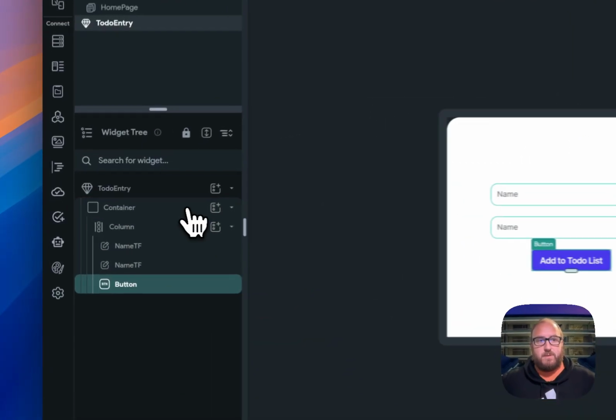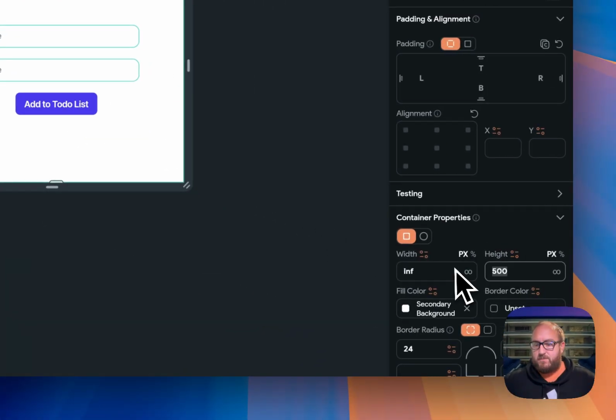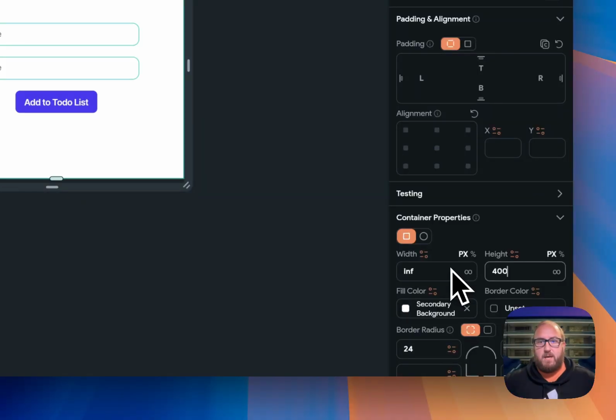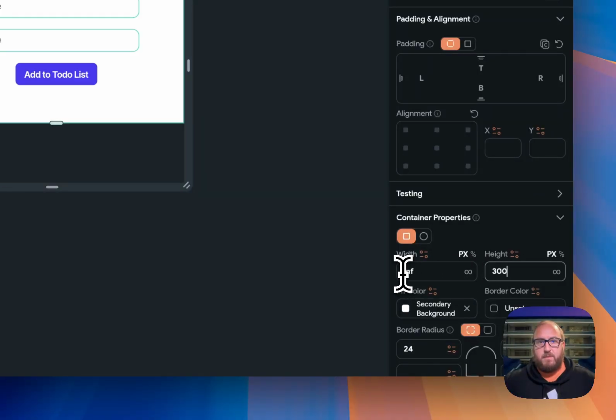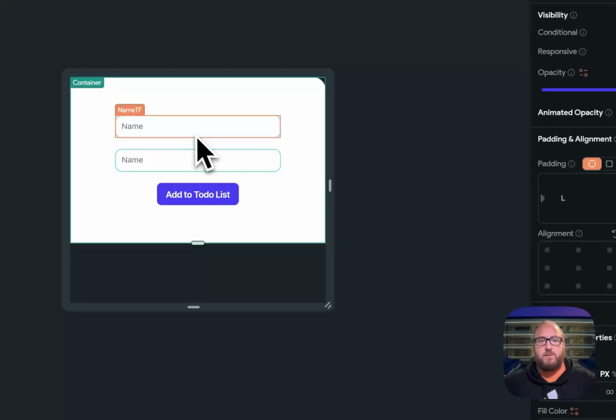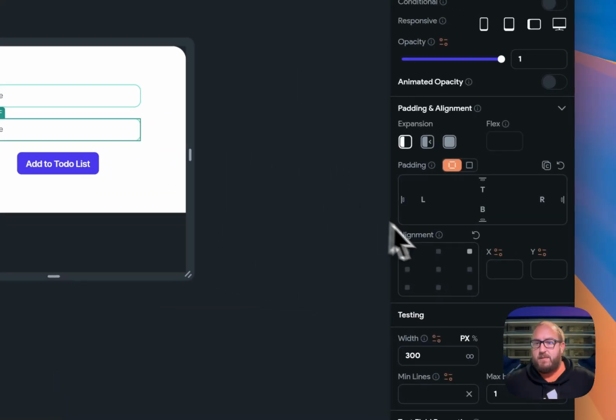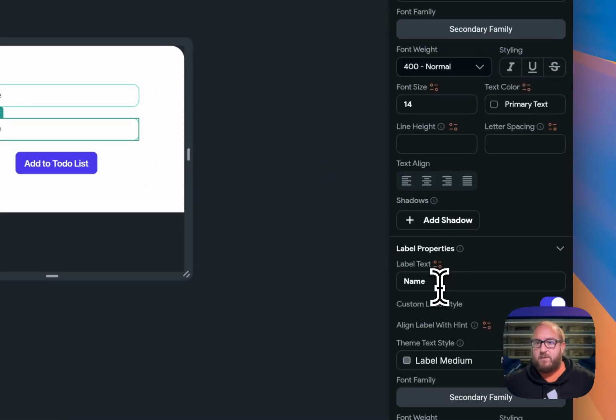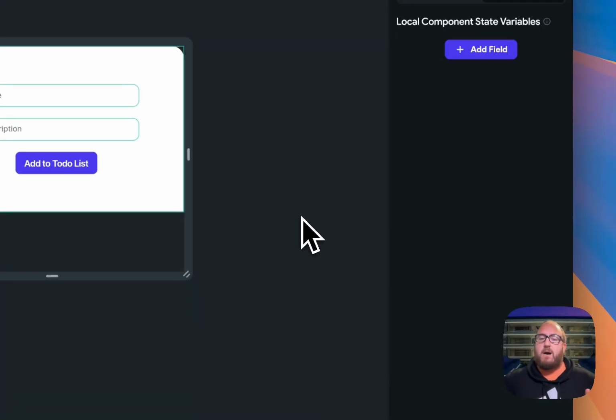Yeah, so let's go back to container. Let's change this to 400. Like that, yeah. Might be able to get away with 300. Let's do that. So 300 name. This one needs to be, let's call it description. That looks good.